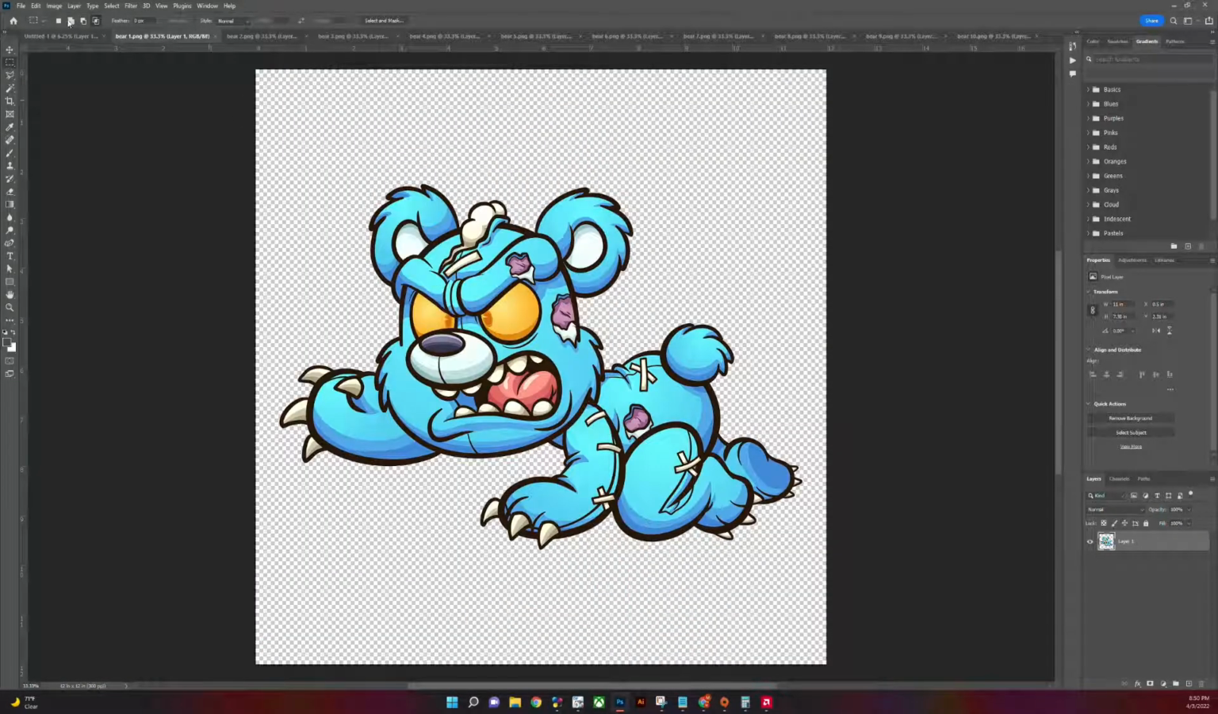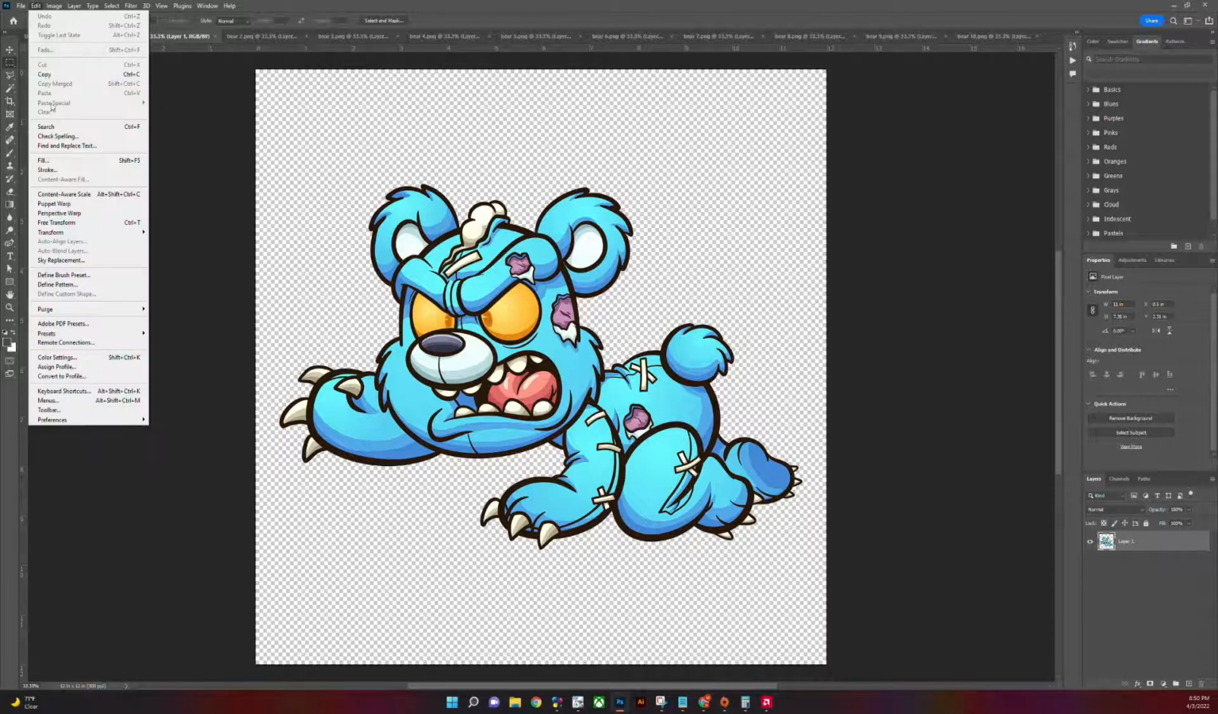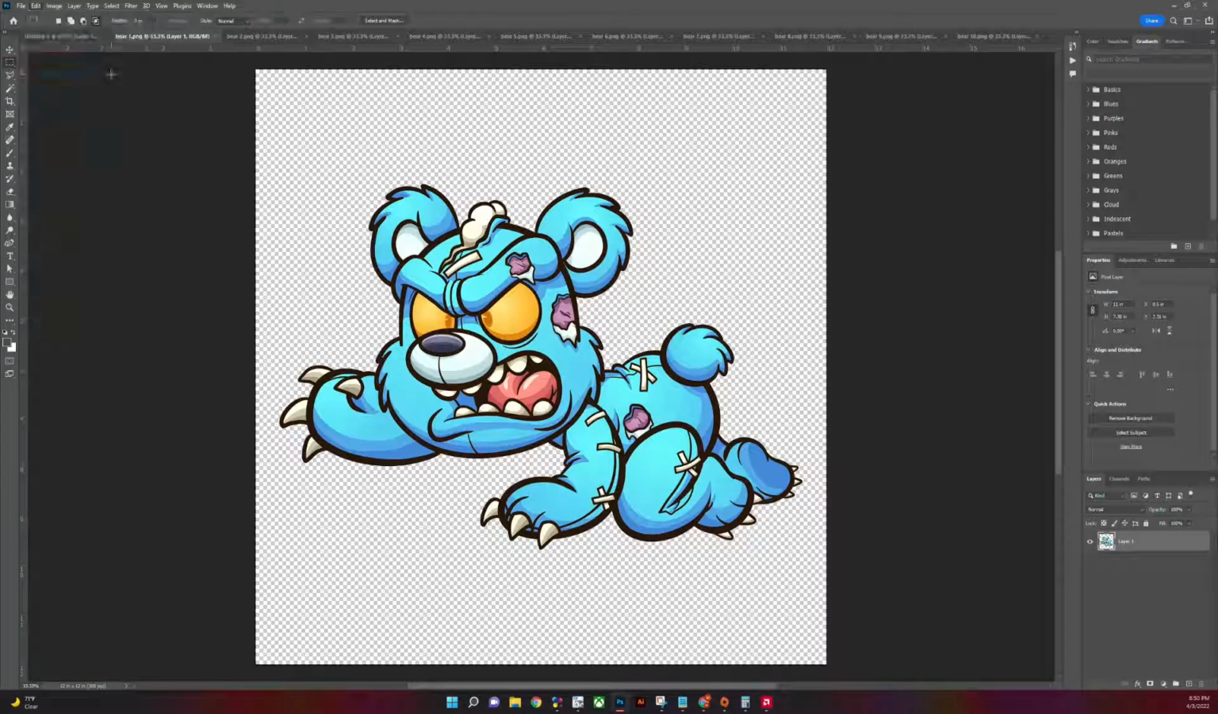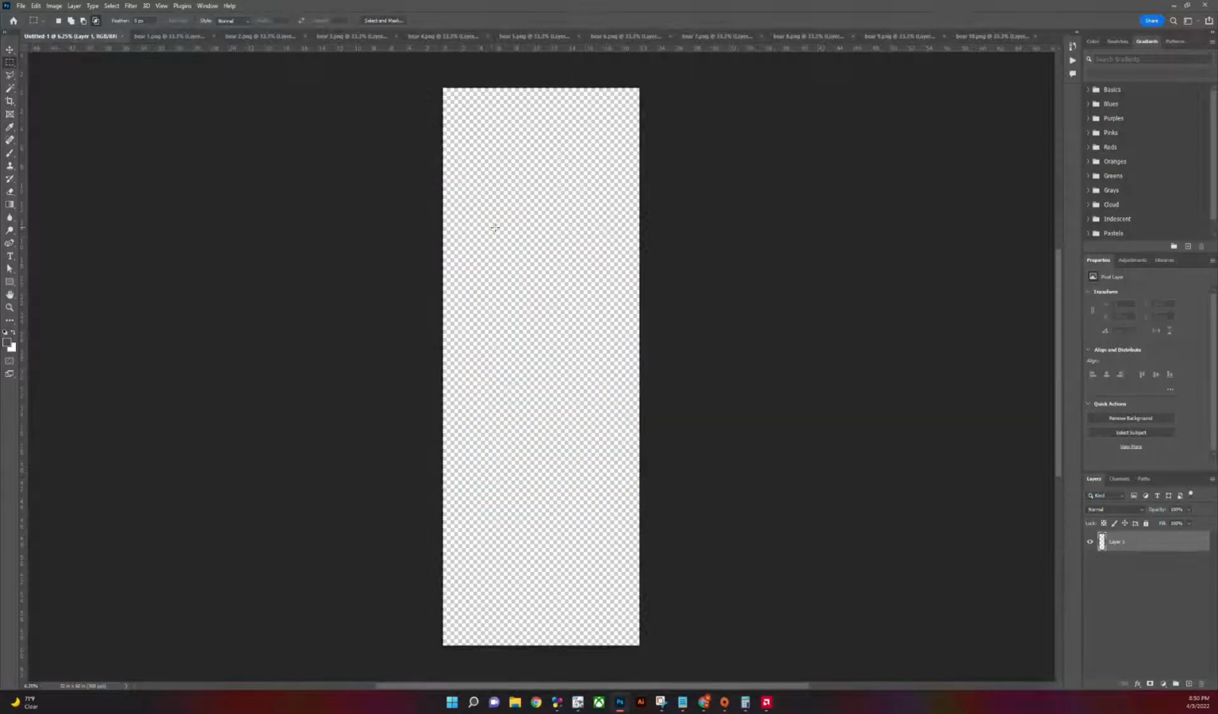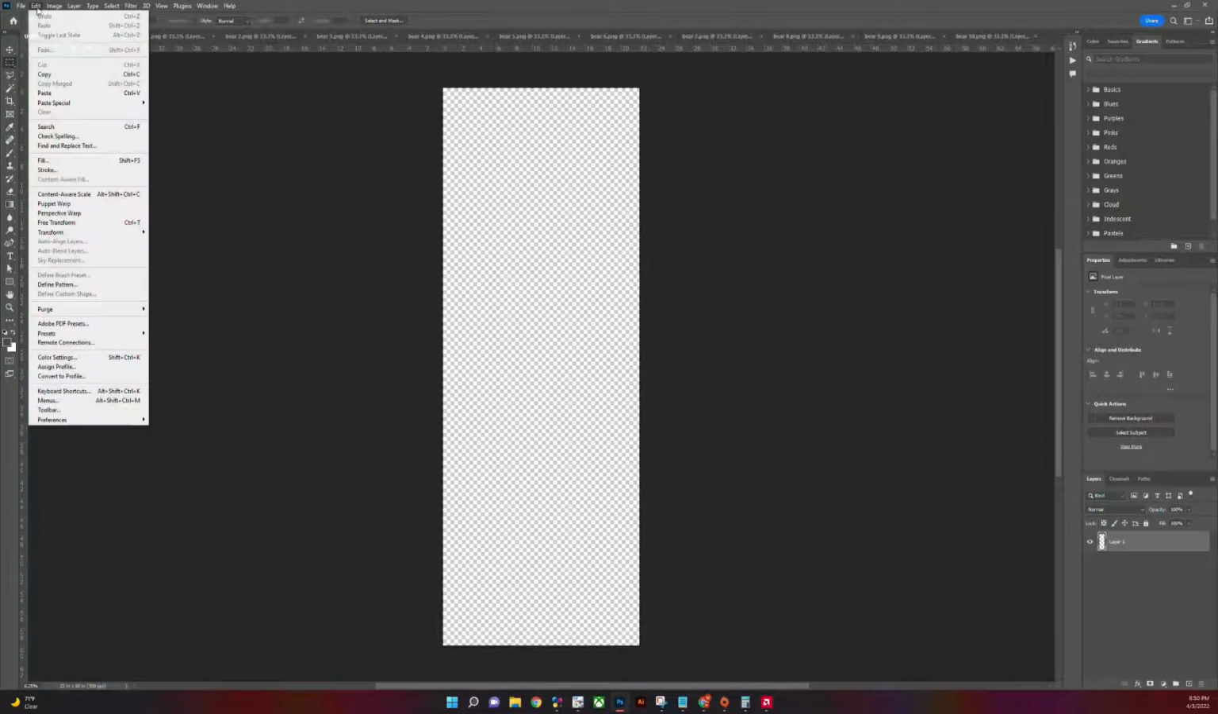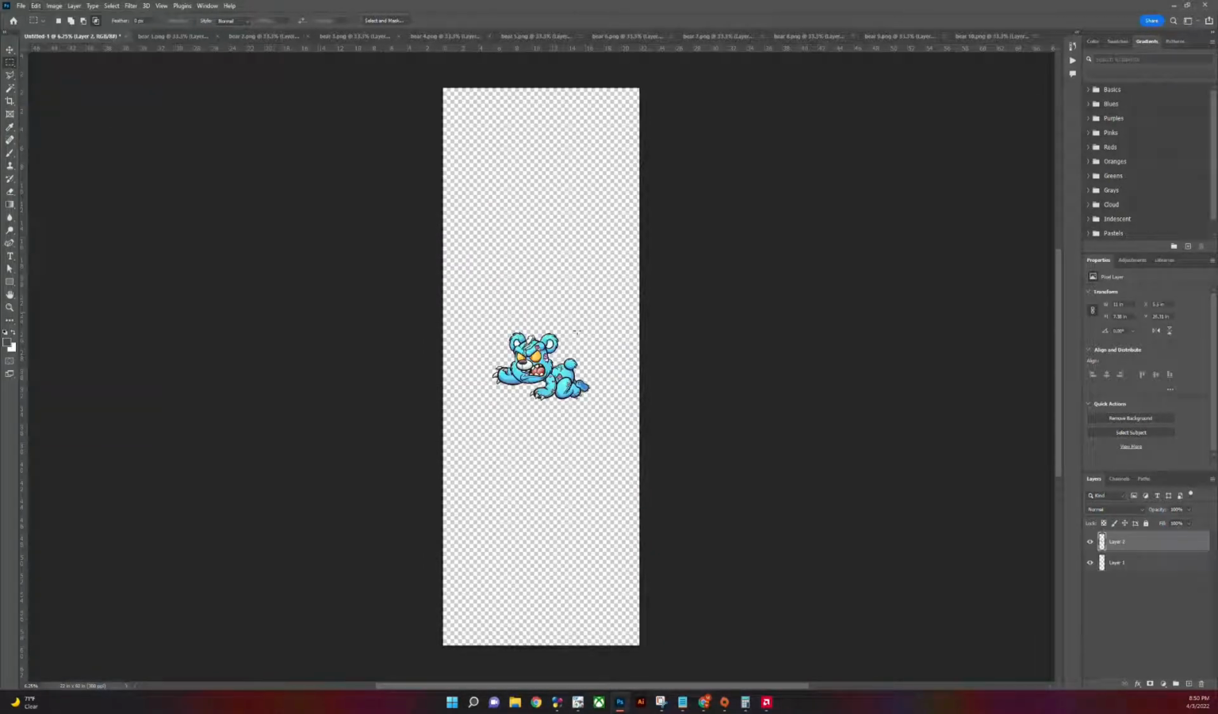To copy, click on Edit. Select Copy, or the shortcut is Ctrl+C. Select the Gangsheet tab. Click on Edit. Select Paste, or the shortcut is Ctrl+V.